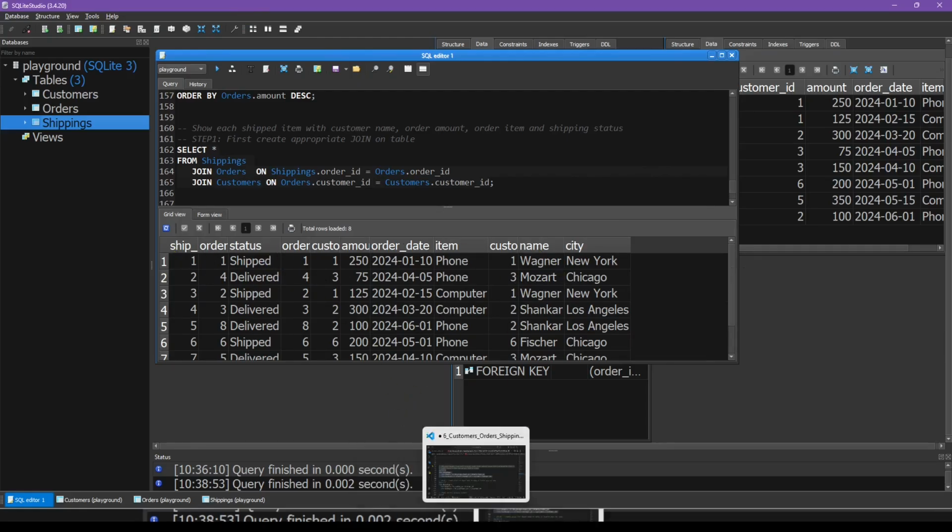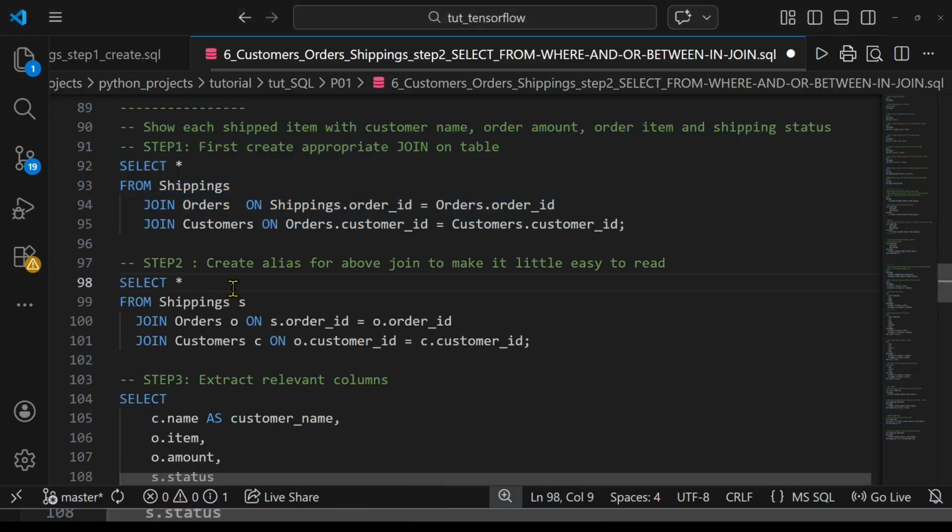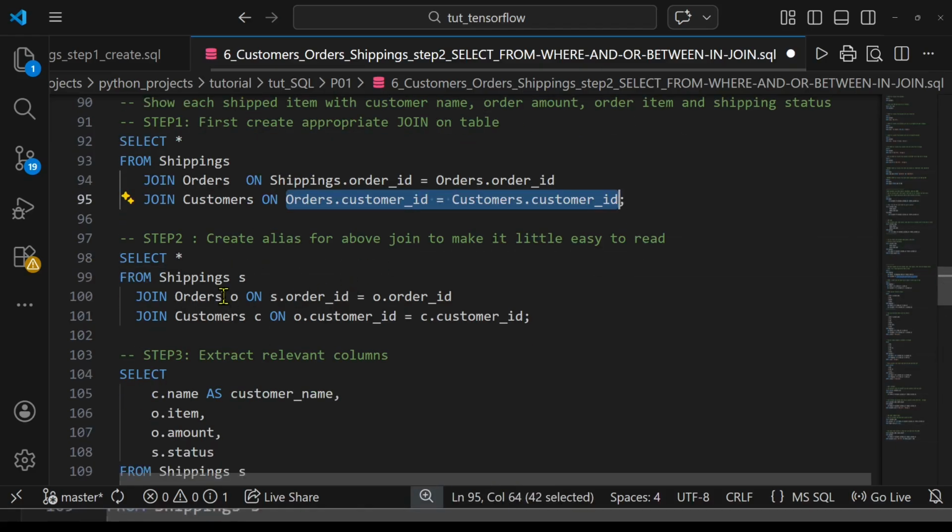So going back to my original question, well, you know what? One more thing I'm doing. I'm basically now creating aliases. One of the advantages of aliases is that you see I'm writing orders.customer_id. This can be a little bit lengthy and a little bit confusing. So I'm saying, hey, let's create an alias for shippings. I'm creating an alias called S. For orders, I'm creating an alias O. For customers, I'm creating an alias C.